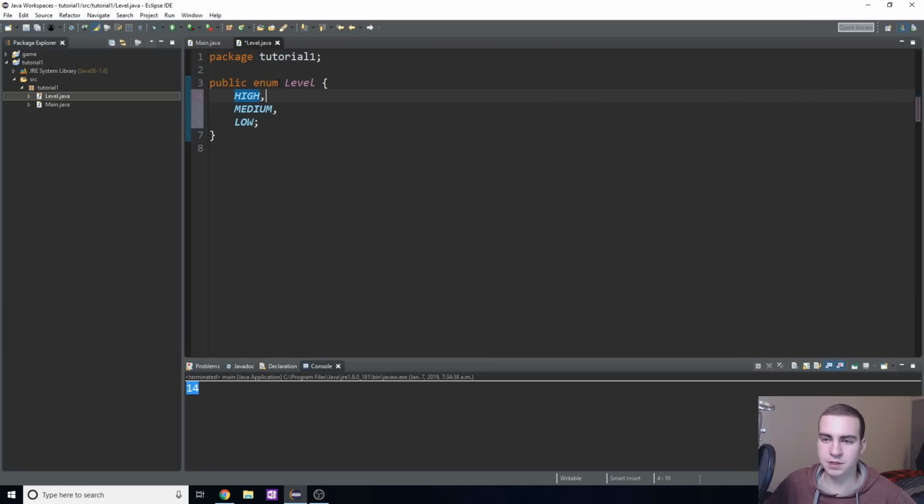It just means we have three constants that we can reference from Level. Obviously you could do as many as you want and just keep going with commas, and I think you can put them on the same line as well. It just makes it more readable if you put them on separate lines. So there we go, three constants.